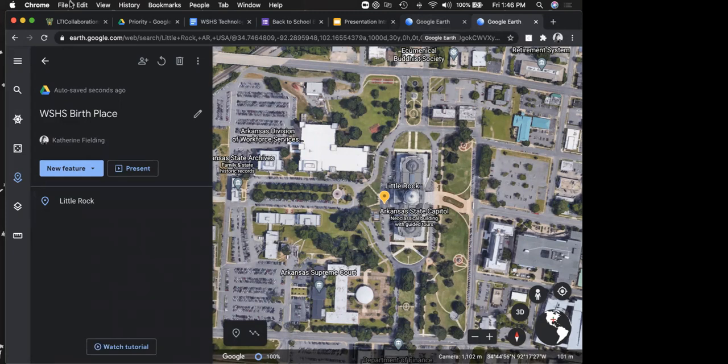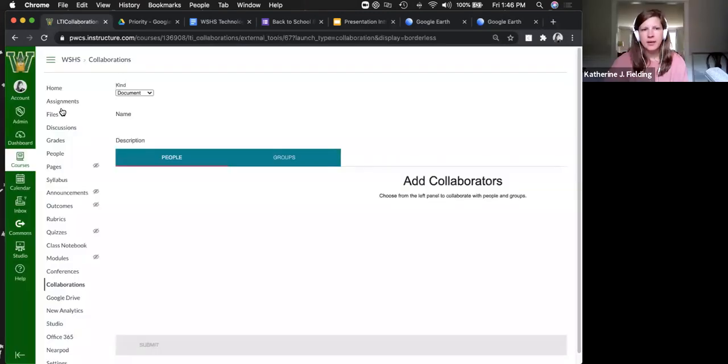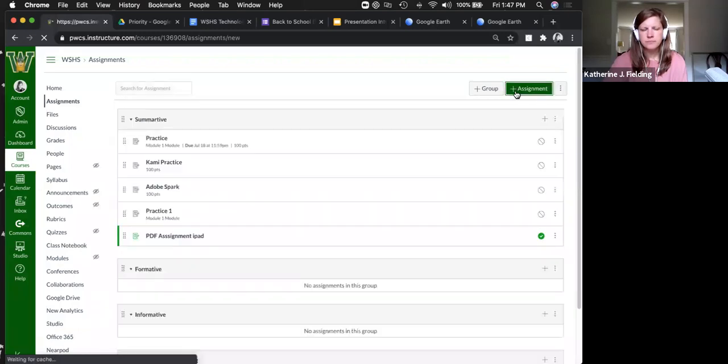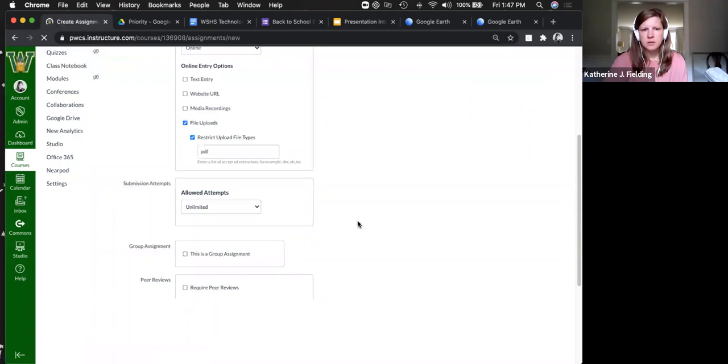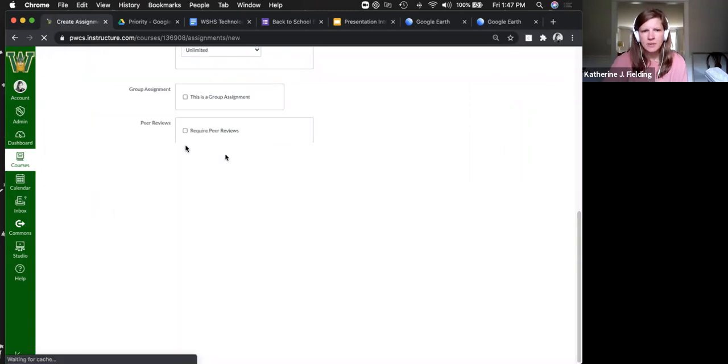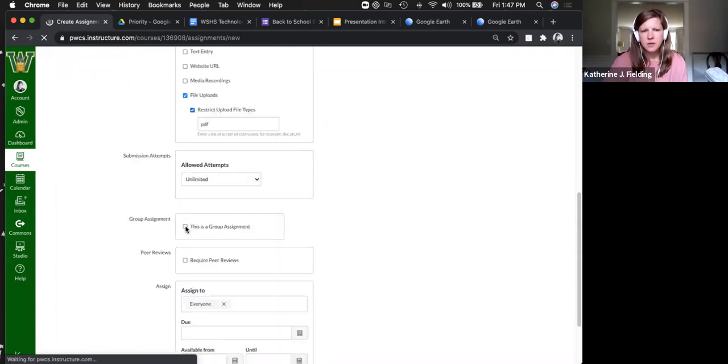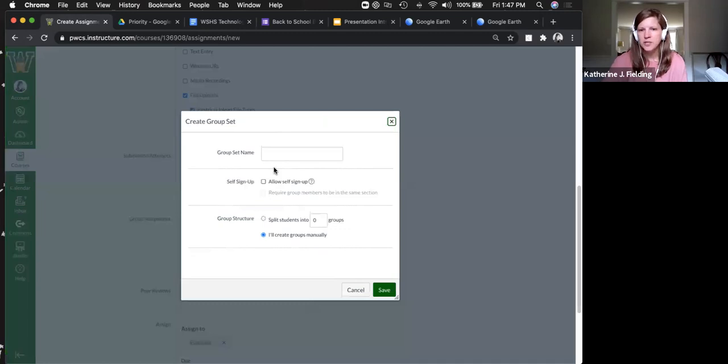Perfect. So you make the collaboration, it starts it out for them. But then when you make the assignment where they're going to turn it in, when you assign it, you could say a group assignment. And then you'll just get one submission from each group. Group assignment, and then you have your groups that you already have set up in that groups area. Yeah, that makes sense.